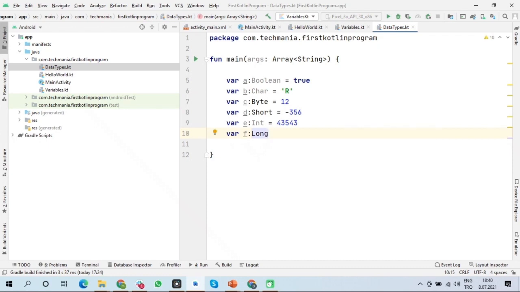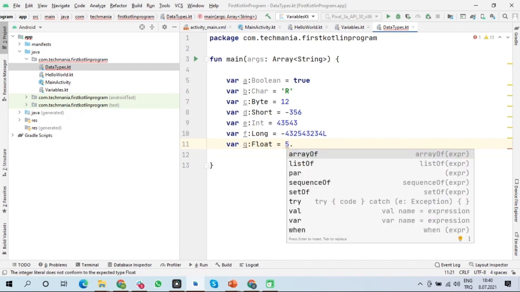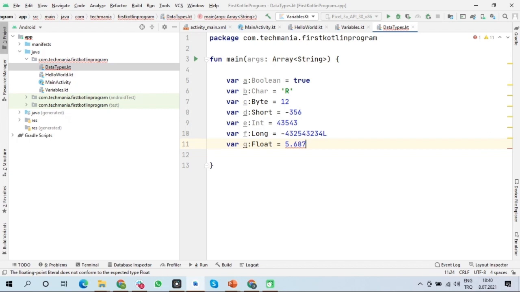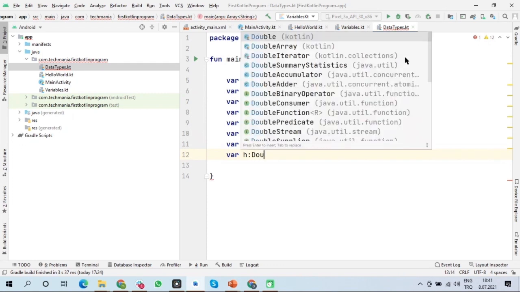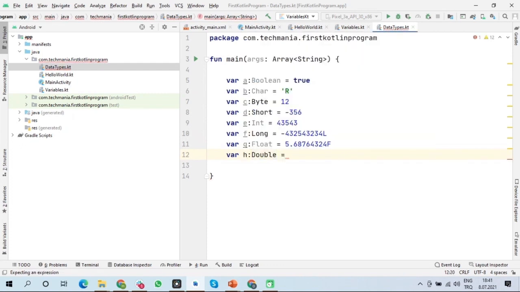So now let's declare variable f with the long data type. Long type is used for large values, as I'm sure you're remembering. So this capital L is a specific suffix for the long type. Another variable, g, with float data type. And float type is used for large values with single precision. And capital F is the specific suffix for float type. Another variable, h, with double data type. So double data type is used for large values with double precision.